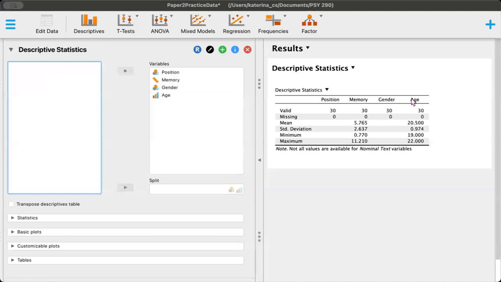age. So for each of these variables, valid is going to tell me how many participants completed the measure. So I have here 30 participants and all of them completed all of the measures. Missing tells me how many participants did not complete the measure. So since there's 0 missing, that means all participants, again, completed all the measures.